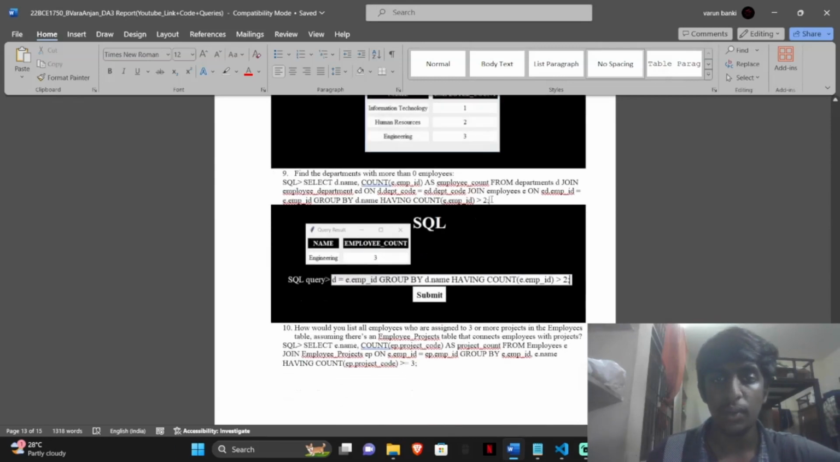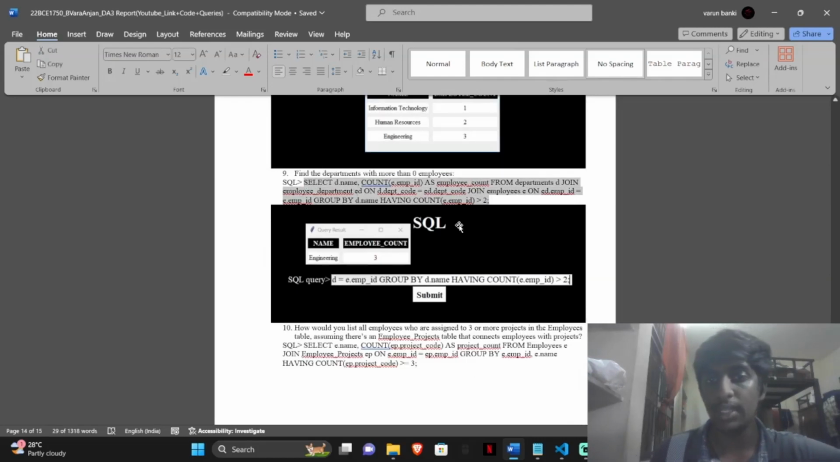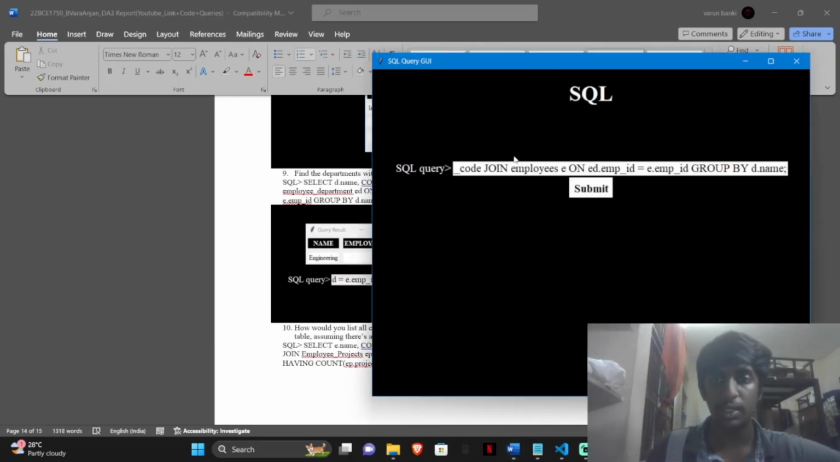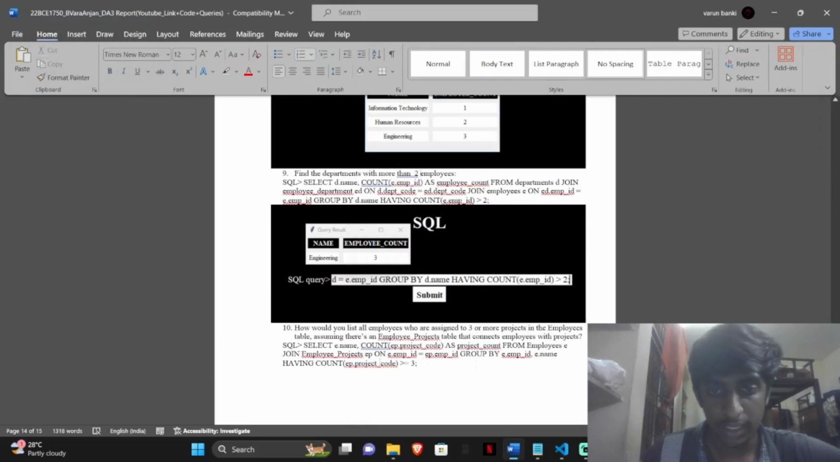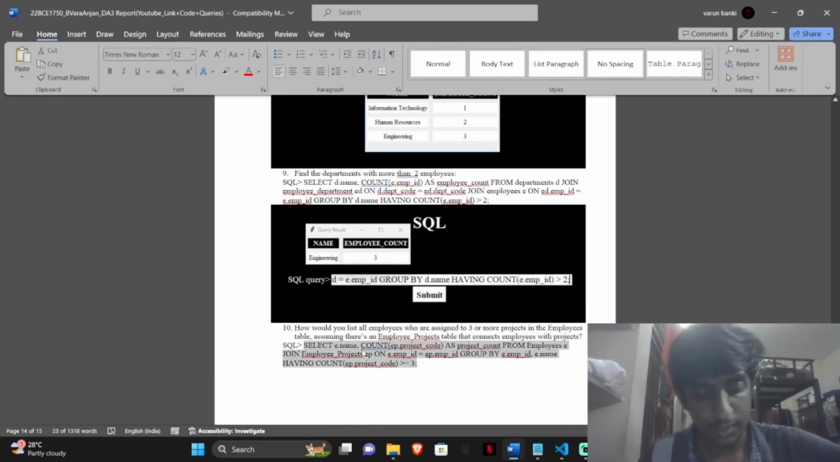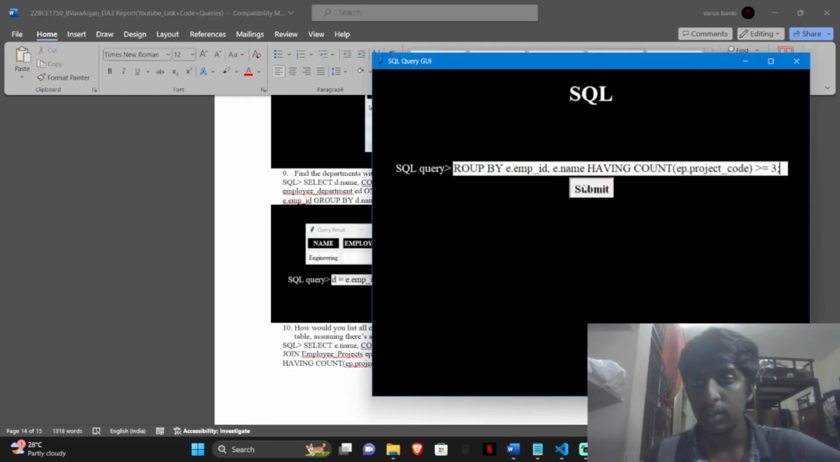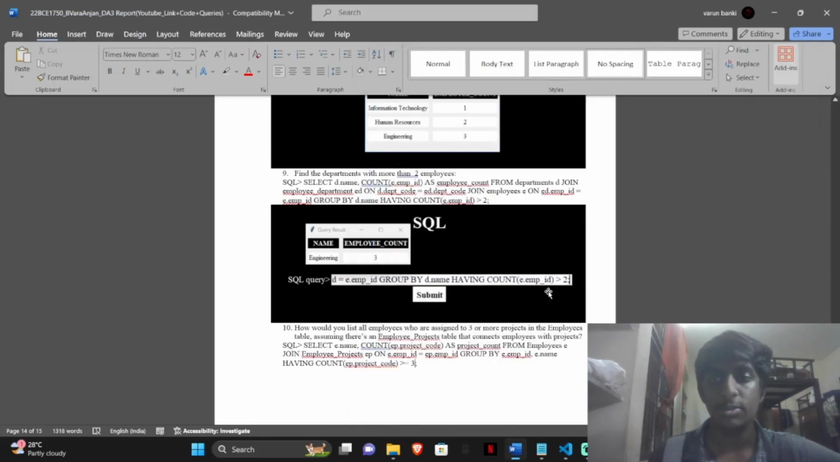And here we have select the name, count, find the departments with more than two employees. We copied it. I guess it will be engineering, since it has a count of three employees. So engineering is doing well. And this is to list all employees who are assigned to three or more projects. Here we can see no rows selected, so it's okay.